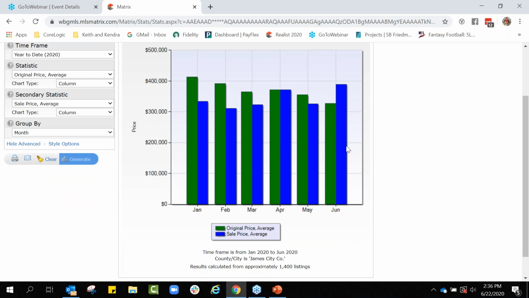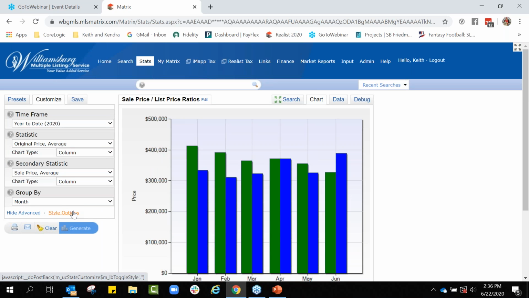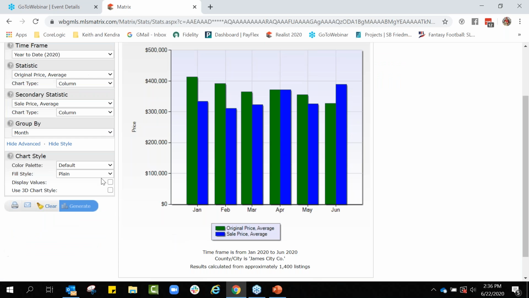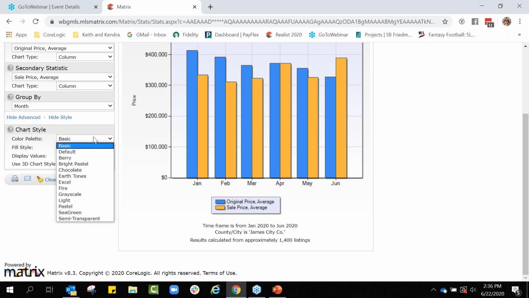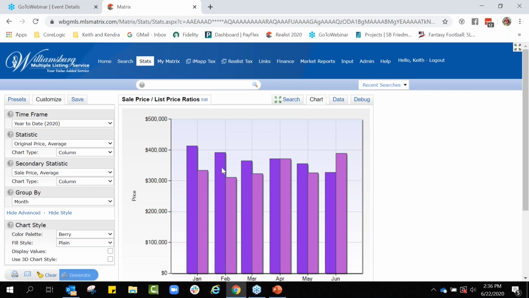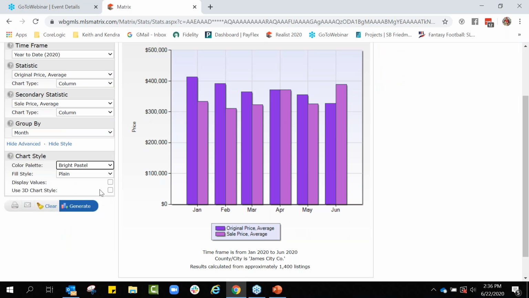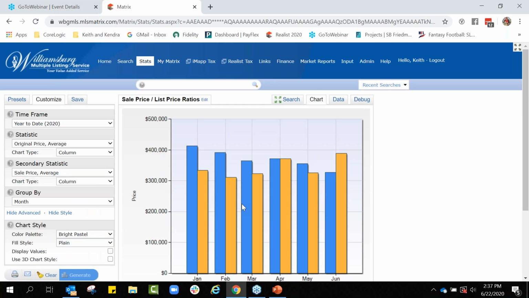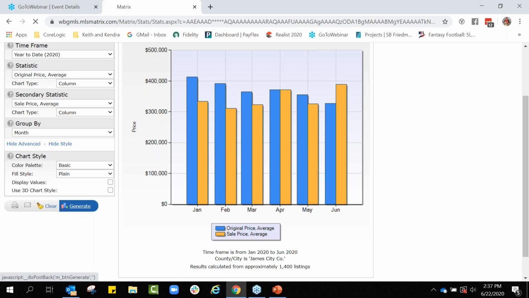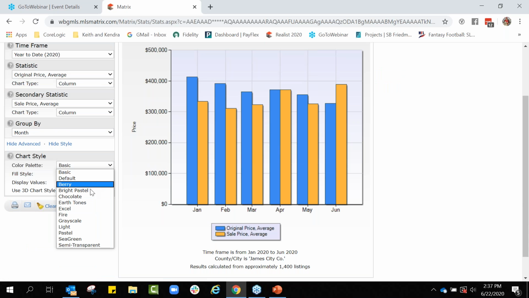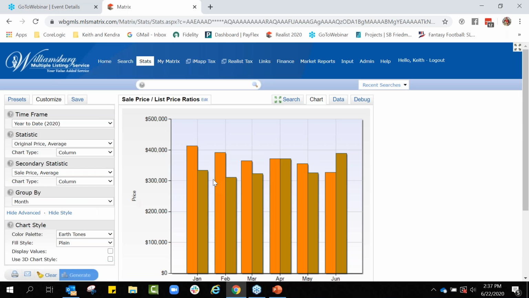So, okay. Now, let me show you this, style options. I showed you advanced, open and hide, where you can have a secondary step, but if you go to style, what you can do is change the color palette. So if you don't like the default, you can go basic and generate it and see what basic does. Basic has that color scheme. Go to berry, generate it, and that's berry. You can go to bright pastel. Got that. That looks kind of like the basic blue and yellow. Blue and yellow, it does, yeah. Earth tones, let's try this one.